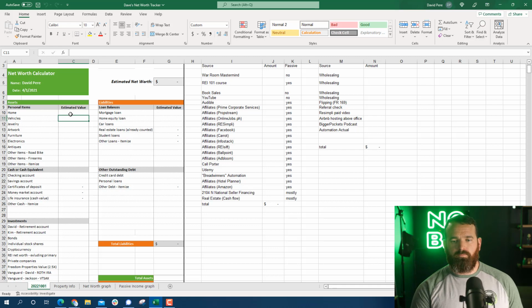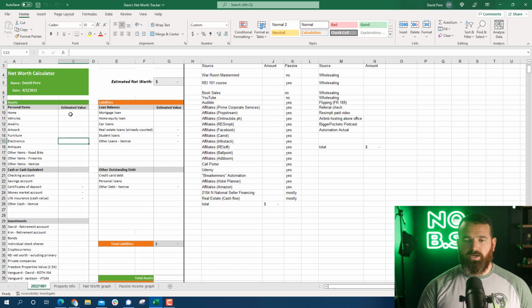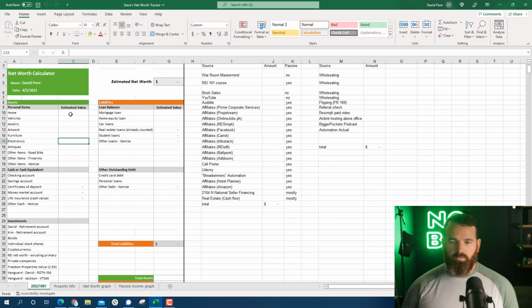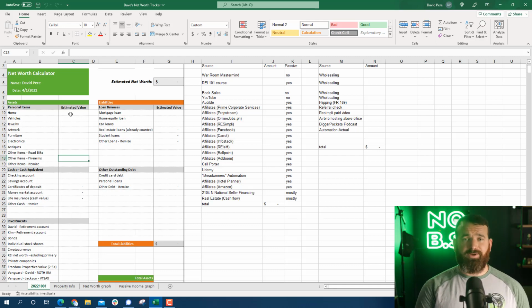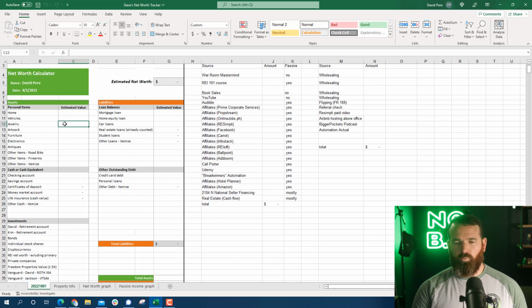vehicles, me and my wife, jewelry, artwork, any furniture, electronics, antiques. So I put all my office stuff, like my camera, computers, yada yada, antiques. My bicycle, my cycling bike, firearms, because I have a decent amount and they are worth something. Whatever else, right? So on my other sheet is like my wife's wedding ring and some watches, whatever. You get the idea, right?